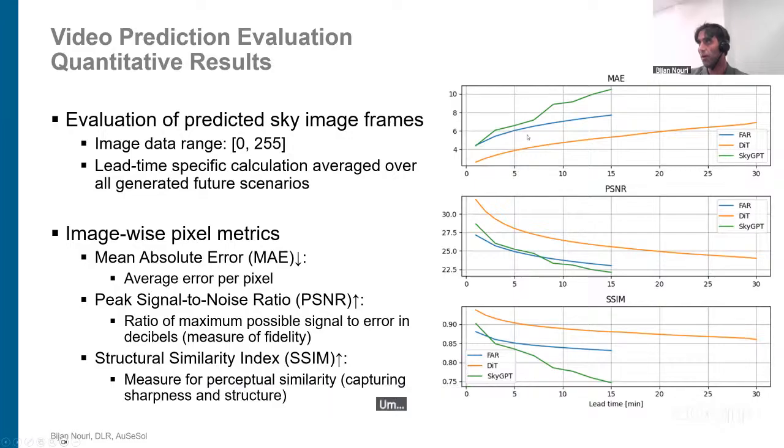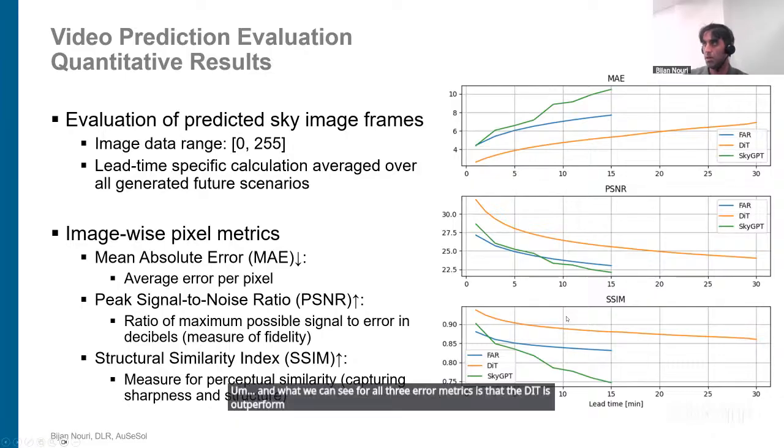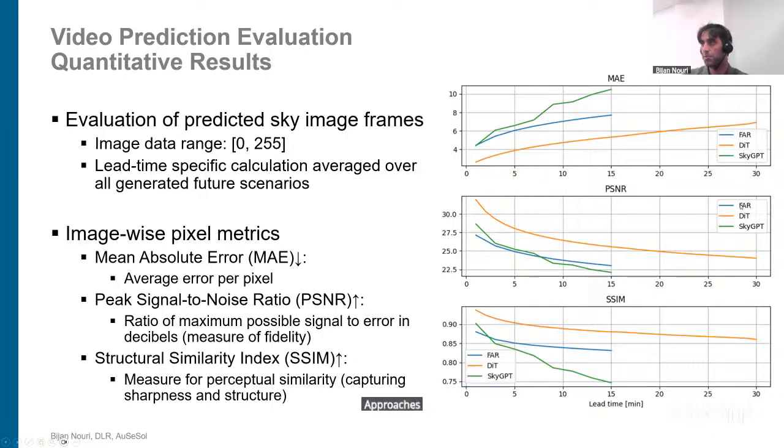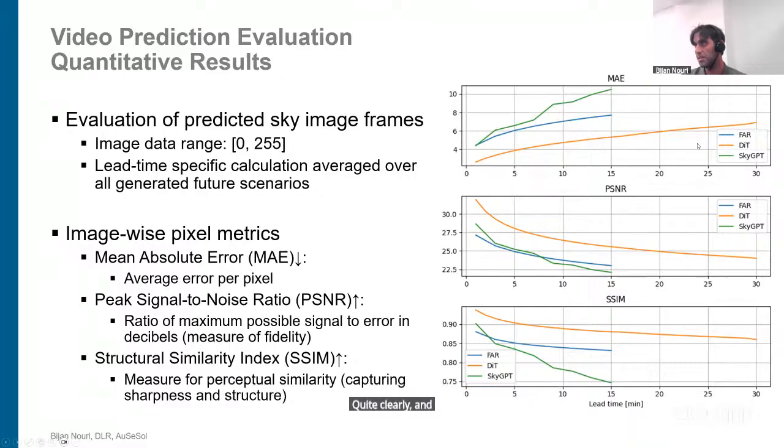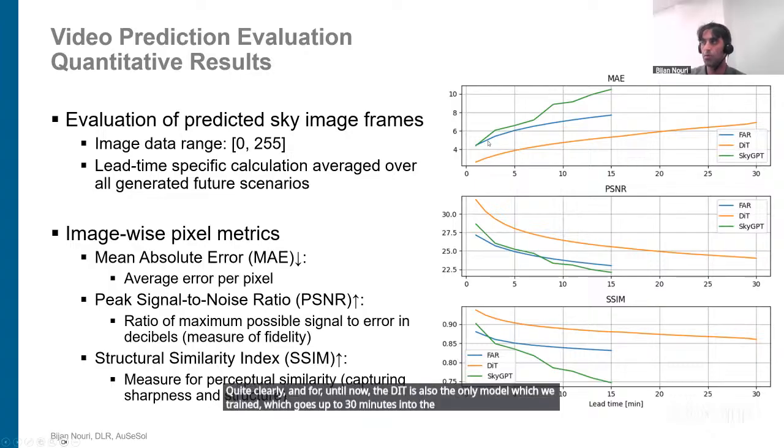And what we can see for all 3 error metrics is that the DIT is outperforming the other 2 approaches. The FAR model is also outperforming the SkyGPT model, at least for most of the forecast horizons and for most of the error metrics. But it is clear that in terms of the synthetic images by themselves, the DIT is outperforming the other ones quite clearly. And until now, the DIT is also the only model which we trained that goes up to 30 minutes into the future. The other 2 models are only trained for forecast horizons up to 15 minutes ahead.